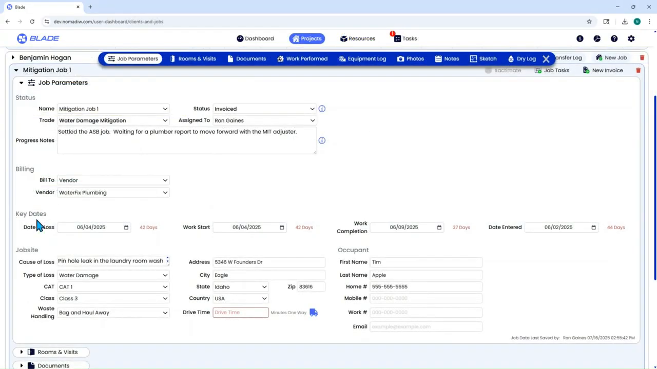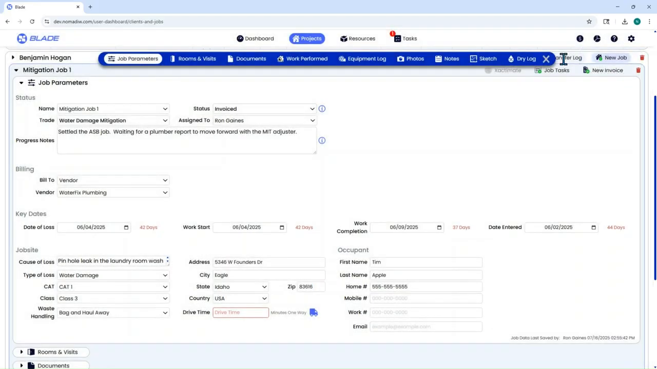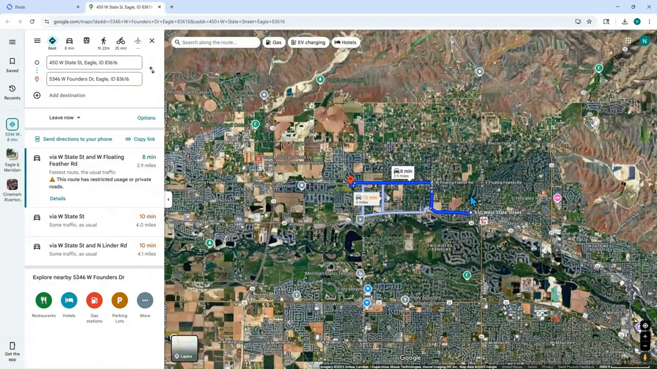Key dates are self-explanatory. Blade uses either the work start date or the work completion date as the start trigger to calculate the allowable amount of time to record a lien if needed. Set all lien triggers on the Company tab within Account Settings. The Job Site section records important job site parameters. Click the blue-colored work truck button to get drive time between your company's physical location and the job site.